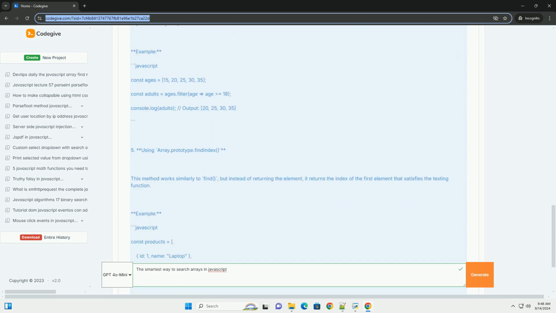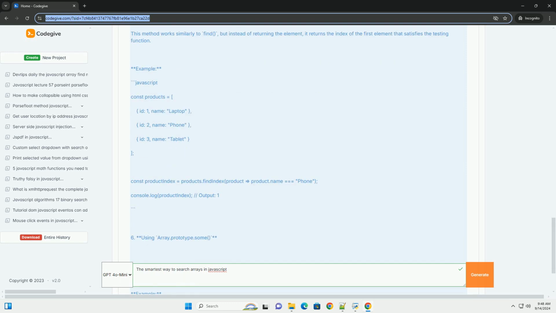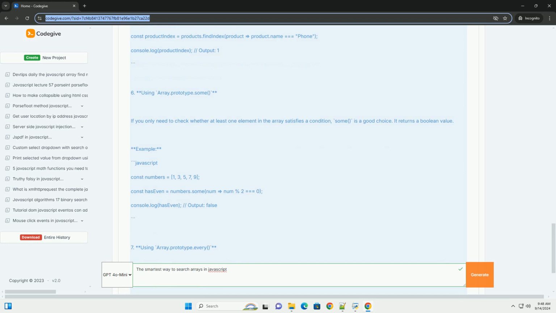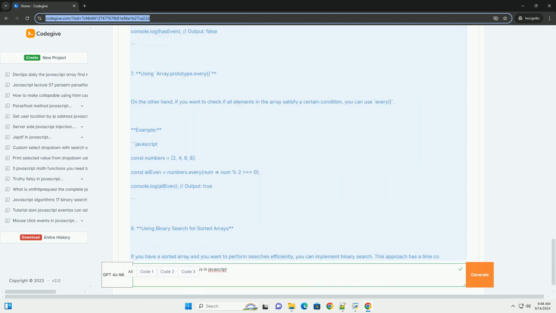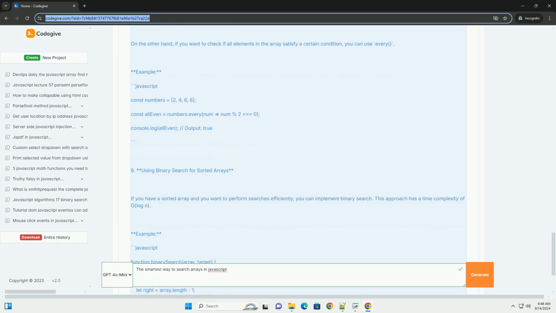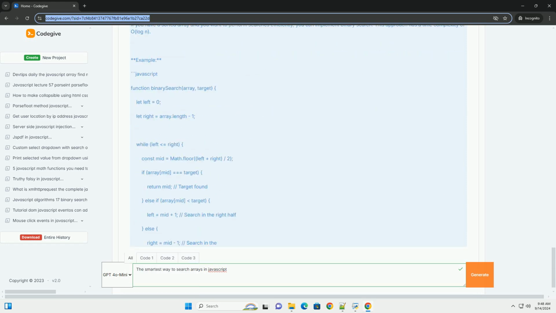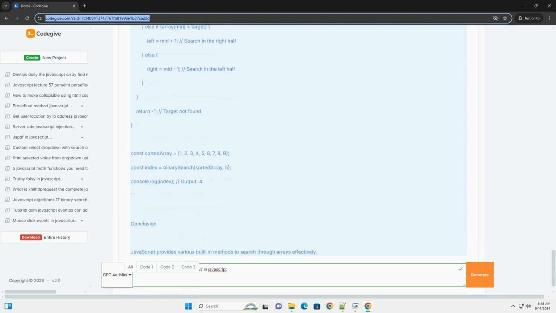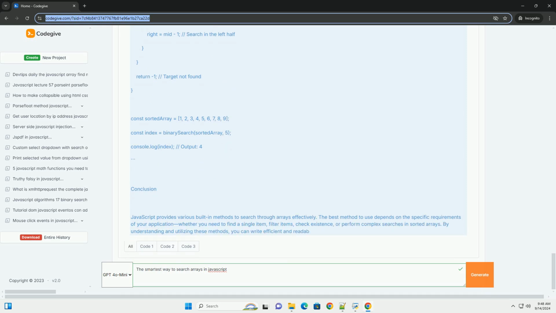Utilizing built-in methods such as indexOf, find, and filter can simplify the process, but their efficiency varies. For larger datasets, using data structures like sets or maps can improve search times significantly due to their underlying hashing mechanisms. Additionally, applying algorithms like search trees or leveraging libraries designed for performance can yield better results.